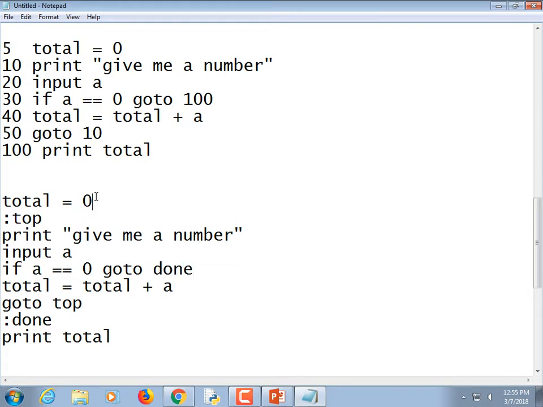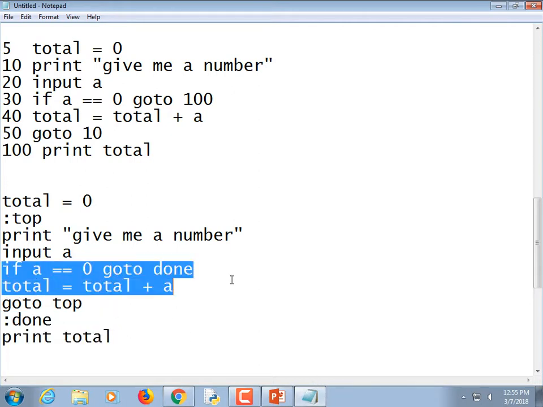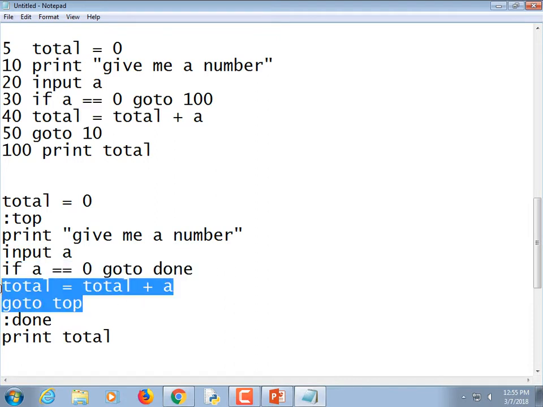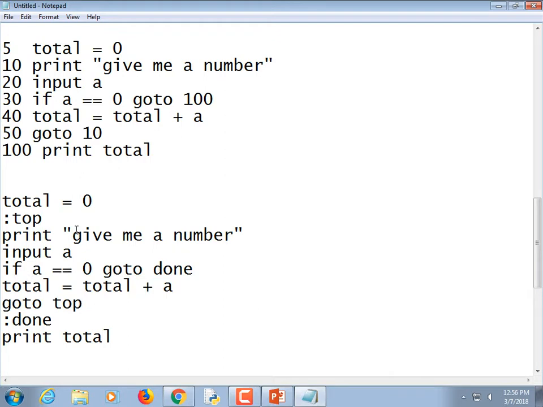All right, so now we're going to read it. Total is equal to 0. And then at the top of the code, give me a number, input it. If the number is equal to 0, go to done. So that's the key to stop. That's our sentinel value. Know what sentinel value means, even though I didn't mention it in our notes. I've said it several times. And then, so if it equals 0, go to done. If that's not true, we add it to the total and we go back to top.